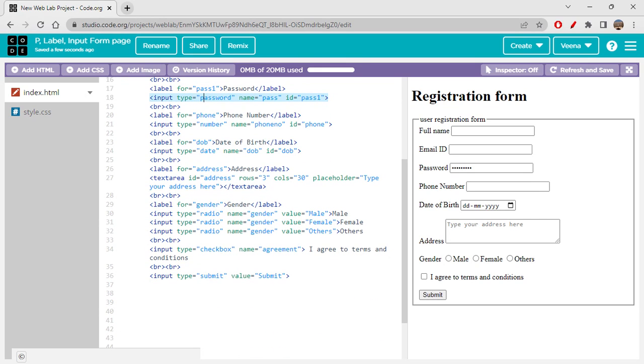Type number for the phone numbers, or you can also use the type as tel, for the phone numbers. For date, we can give type date. For the radio buttons, you can give the type as radio. And for check boxes, you can give the type as checkbox. Okay. So I hope we created the complete form now, right?